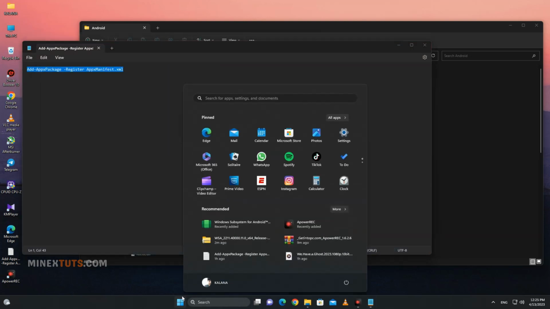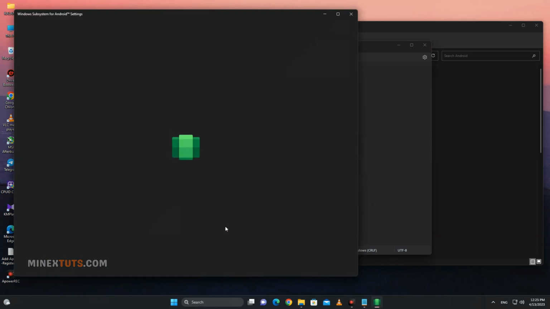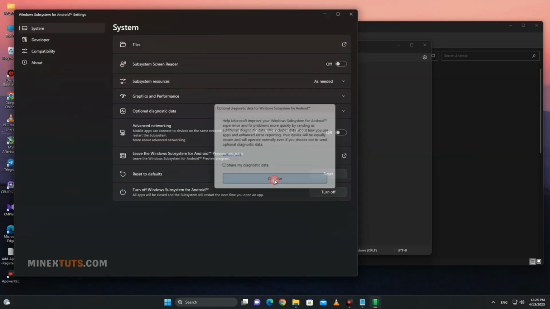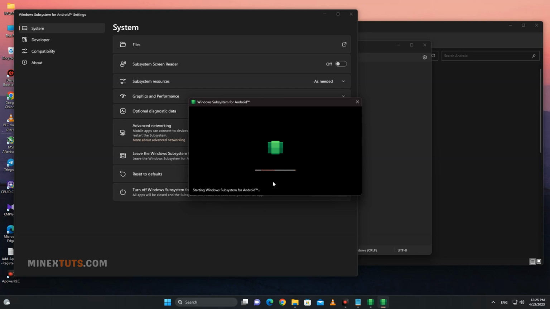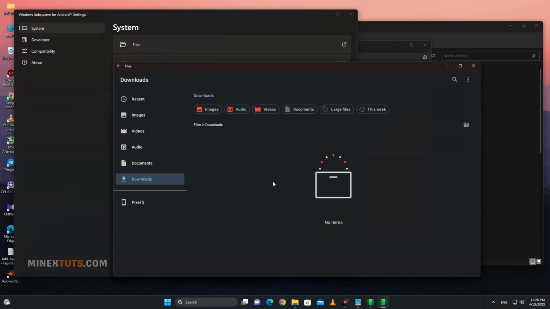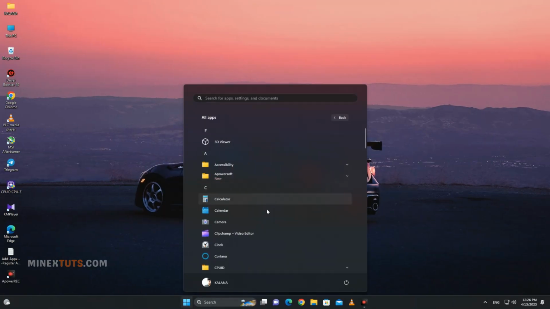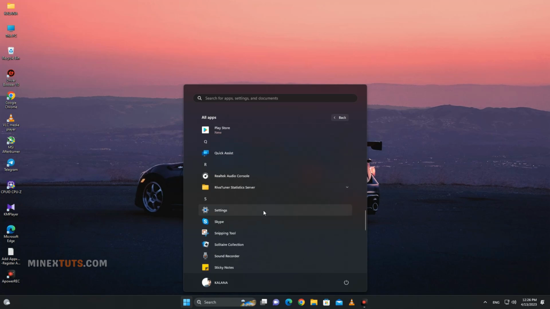Now close the terminal and check for Windows subsystem for Android in the Start menu. You will see it is enabled, then try to open files by clicking this small icon. It will initiate the Android OS for apps, and it will also install the Google Play Store. Okay, it is finished. Now check the Start menu, and you will see the Google Play Store icon.